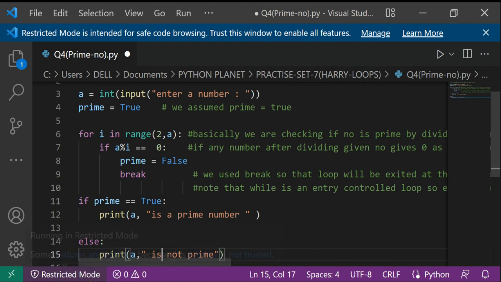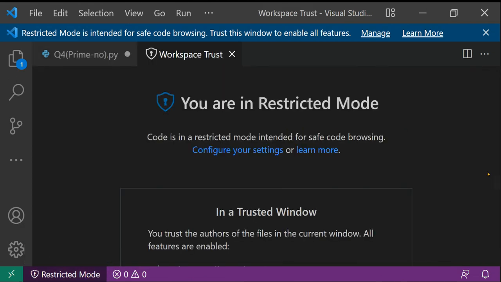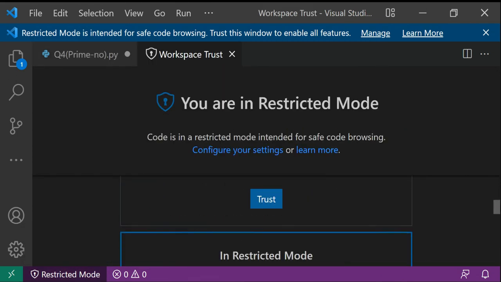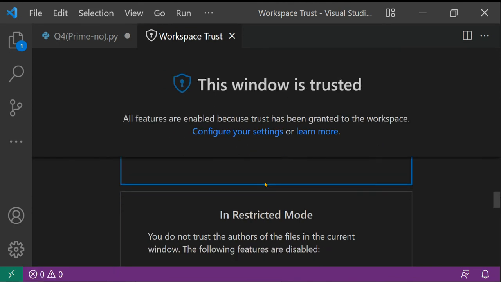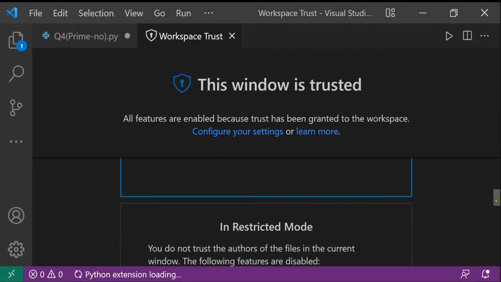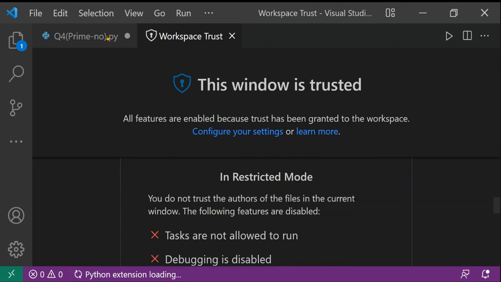Let's try doing this. Wait a second. Is this a restricted mode? Wait, I'll just put trust. Restricted mode basically means you cannot edit. You cannot overwrite anything. Yes. So now it's in.